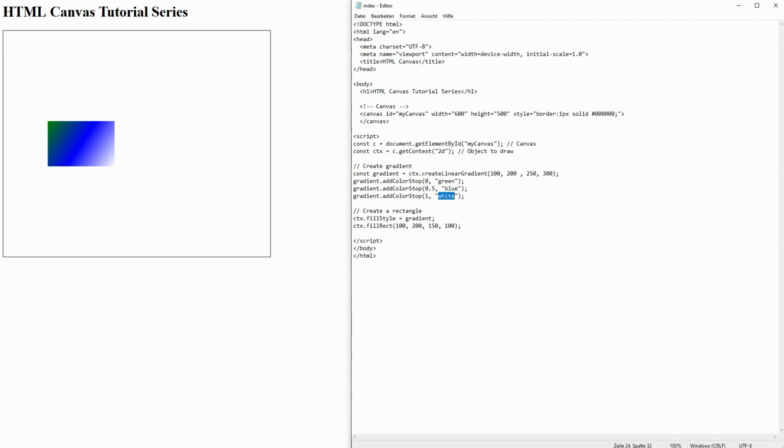Let me use green, cyan, green as colors. So it goes from green to cyan and back to green. And this gives us such an effect. You can also adjust the start and end positions and make them go from 25% to 75%. So the outsides are now fully green and then the gradient starts.